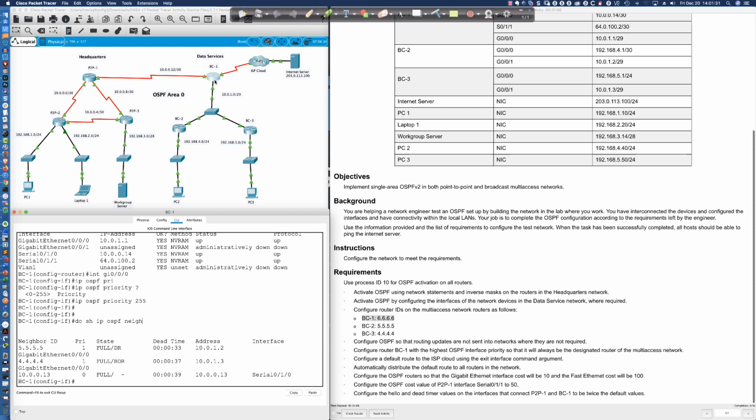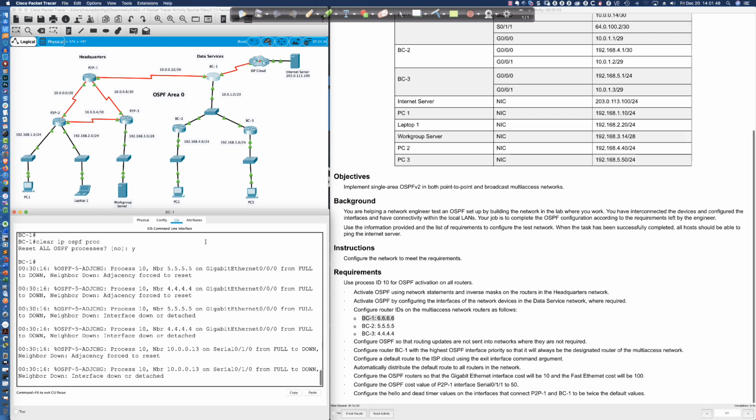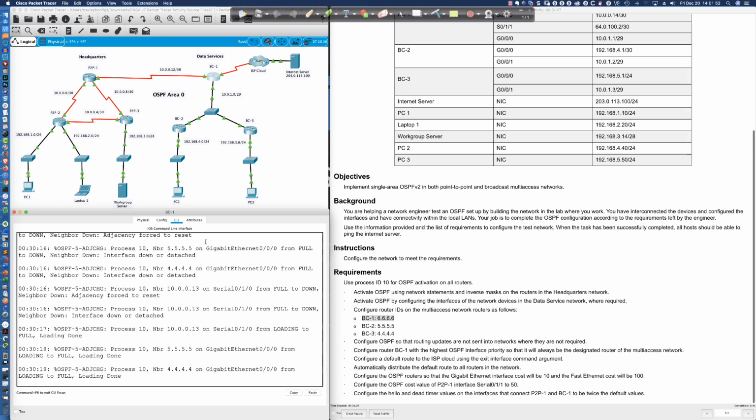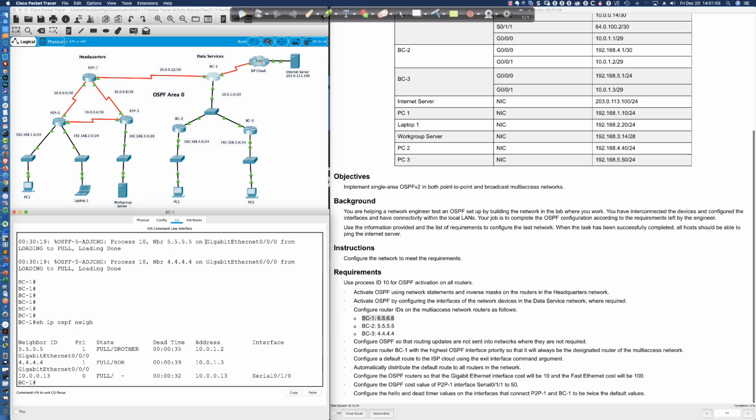But let's take this real world. I want BC1 to be the designated router on this segment. So how do we do that now? Well, if I clear the ip ospf process on BC1, is that going to do anything? Let's go ahead and say clear ip ospf process, say yes. You can see everything goes from full to down, and now everything goes from loading to full. So show ip ospf neighbor. Nope. It doesn't do anything, right?